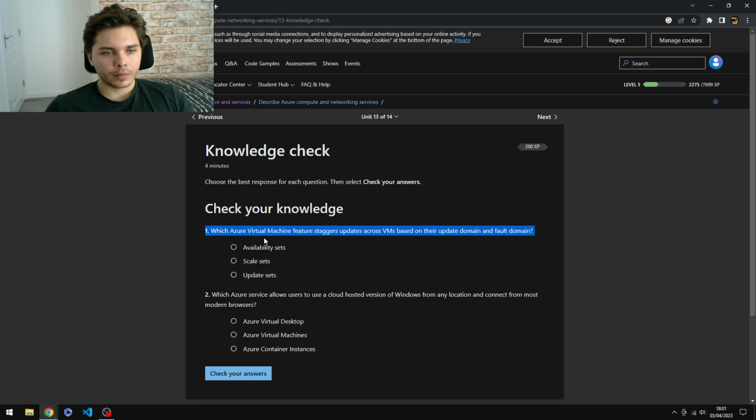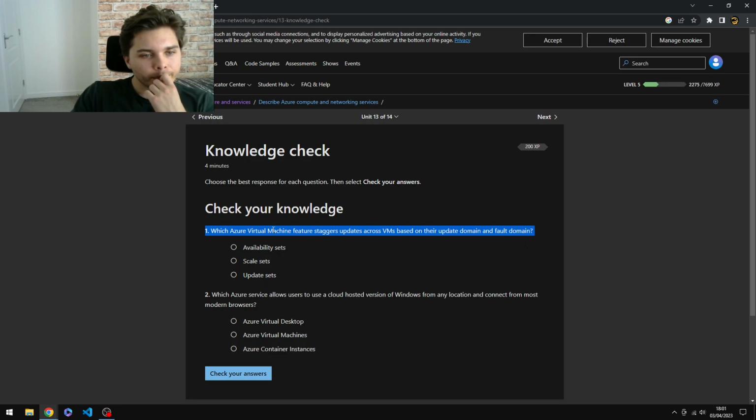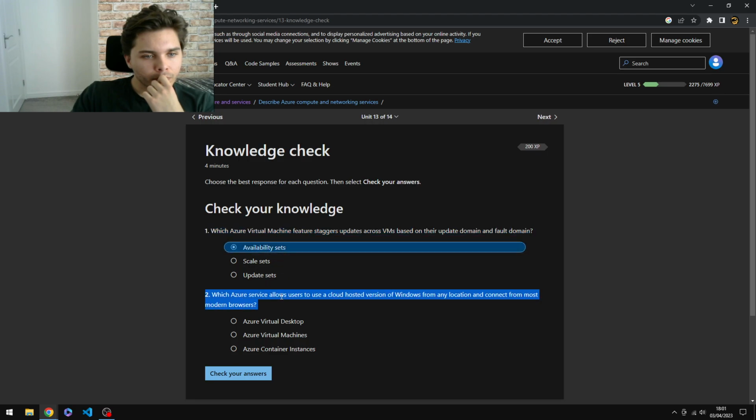1. Which Azure Virtual Machine feature staggers updates across VMs based on their update domain and fault domain? 2. Which Azure service allows users to use a cloud-hosted version of Windows from any location and connect from most modern browsers?